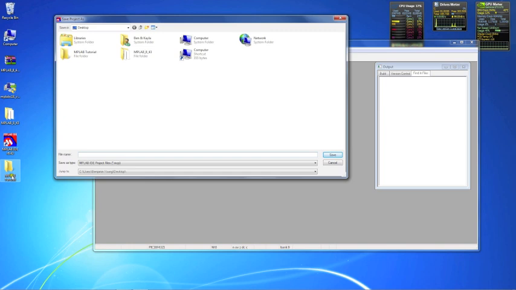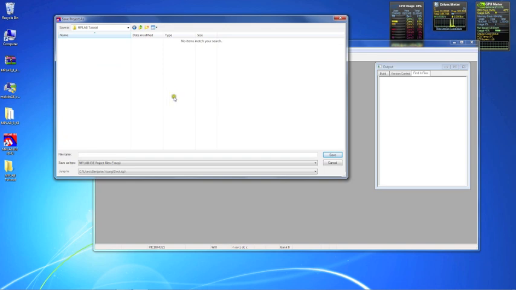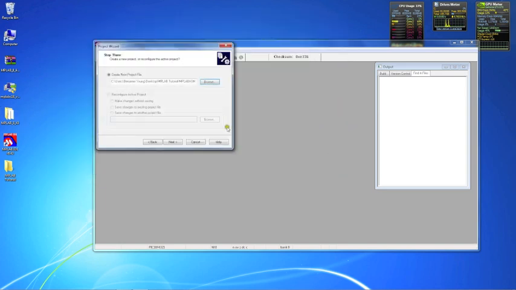So I created a folder right here, MPLab tutorial. That's where I'm going to save it to on my desktop. It's nice to create a folder for your projects, because MPLab will not create a folder for you, and it'll just have 5 or 6 files just laying out there, and it's not going to be very pretty. So we're going to call this MPLab ASM. Alright, we're going to save that in there. And so now the path has been created. We're going to click next.